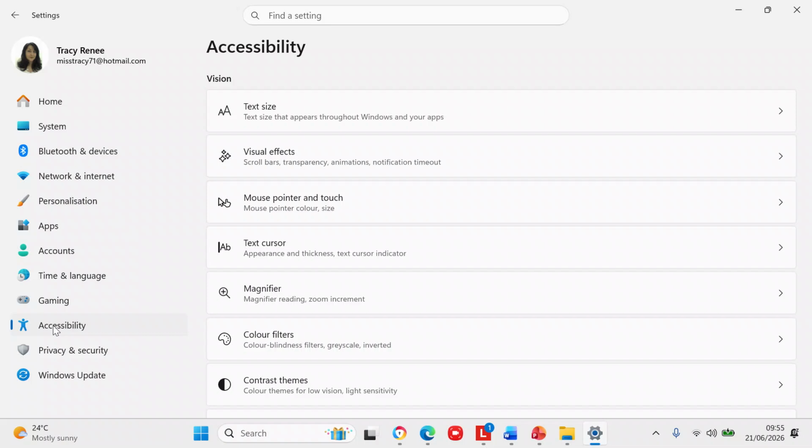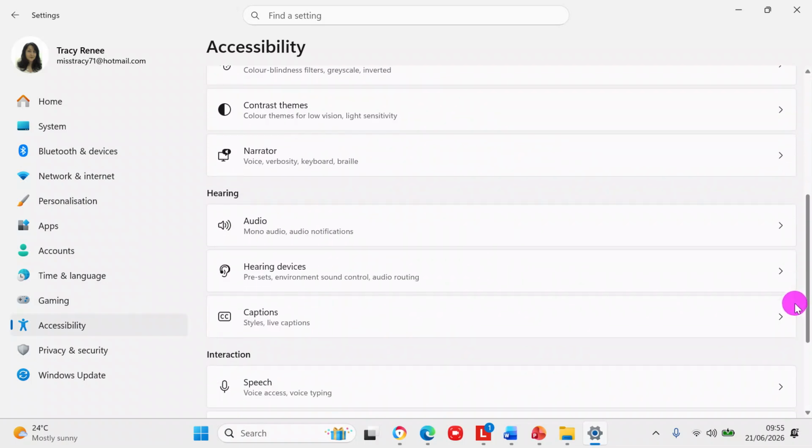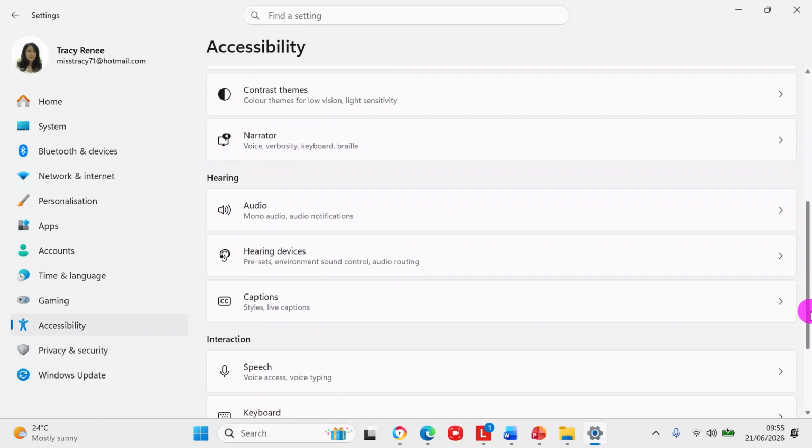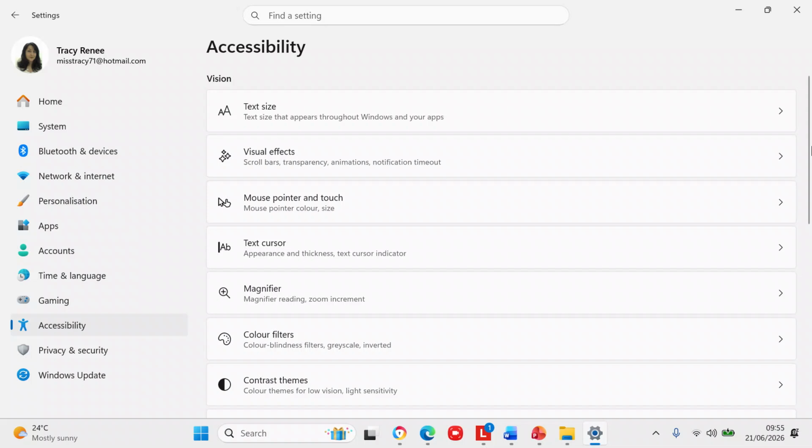Accessibility, I just had the accessibility set up for the computer settings, the settings that I got when I got my computer. So it's text size, visual effects, mouse pointer and touch, text cursor, magnifier, color filters, contrast themes, narrator, audio, hearing devices, captions, speech, keyboard, mouse, eye control. So I just use the settings that I got when I purchased the laptop 6 years ago, but you can set up for accessibility if you want to.